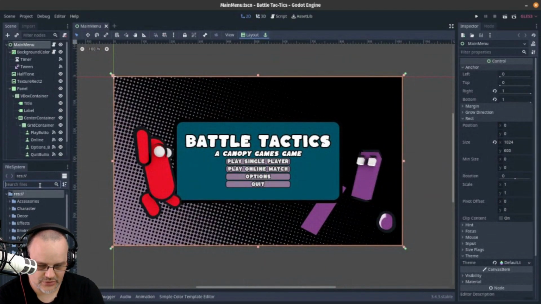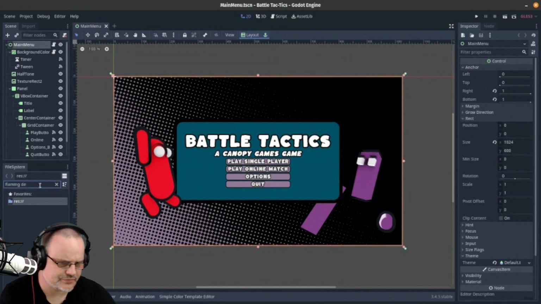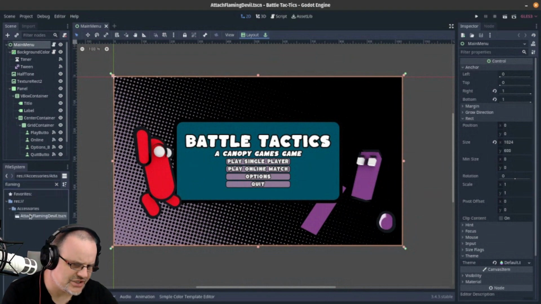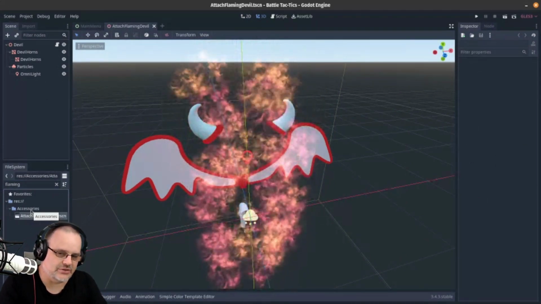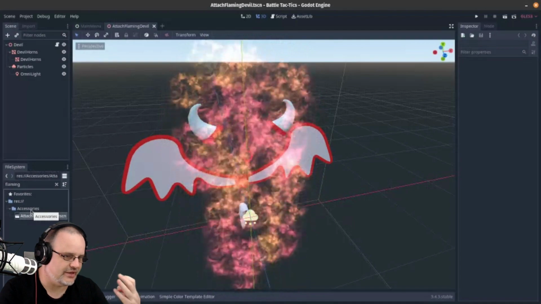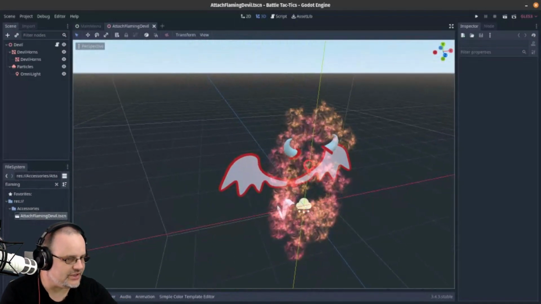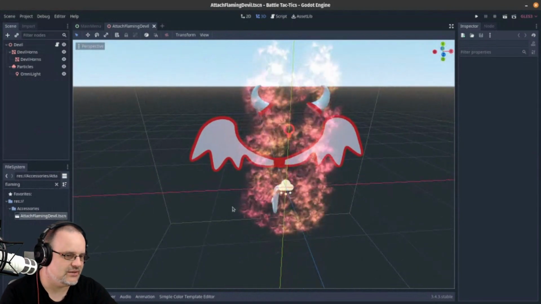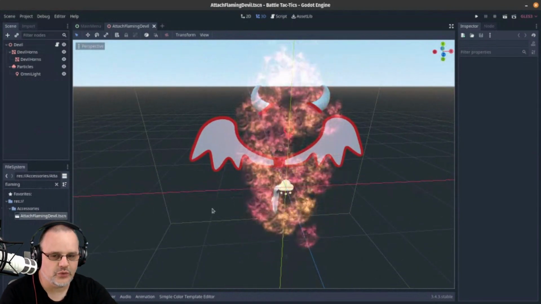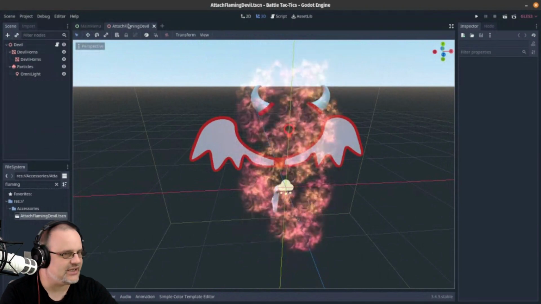If I go to attach flaming devil, this is an attachment you can have. And we've got this fire particle, right? These are just quads, a little thing, make it fire. But if you look at it, it's actually got a shape. So what I've done here is I've told it follow the mesh to make a shape. So let's take a look at how that works.